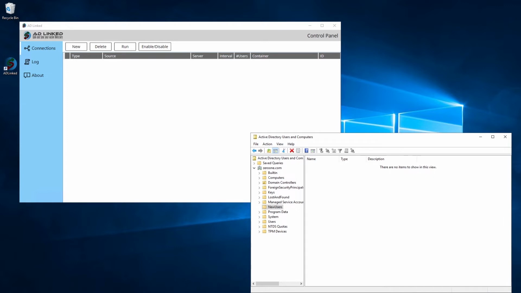What I want to show you today is a solution that can easily automate this task. Using AD Linked, you can set up connections between your source data, Cloud HR, CSV files, or SQL databases and your Active Directory. AD Linked will process user provisioning, deprovisioning, and profile updates automatically within set intervals, essentially making the HR data source the single source of truth.